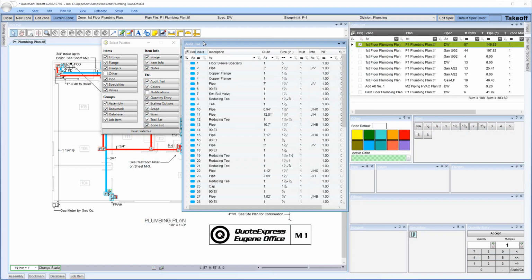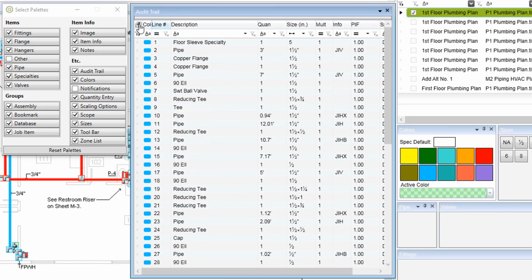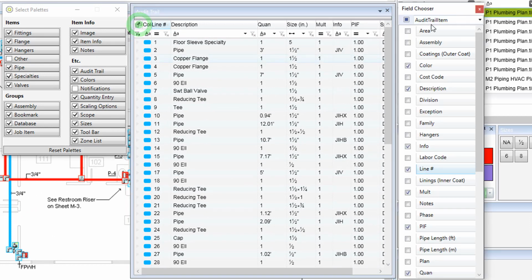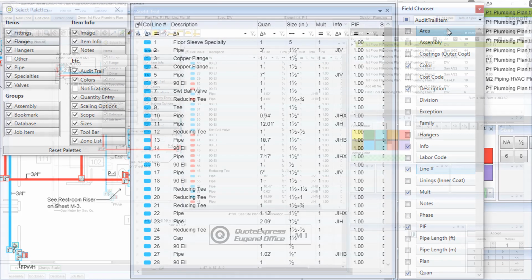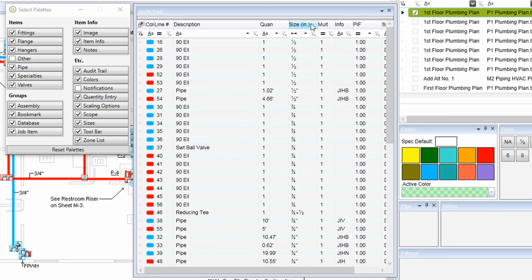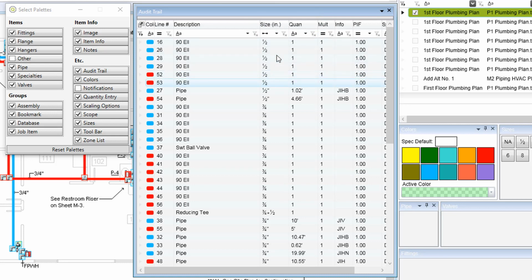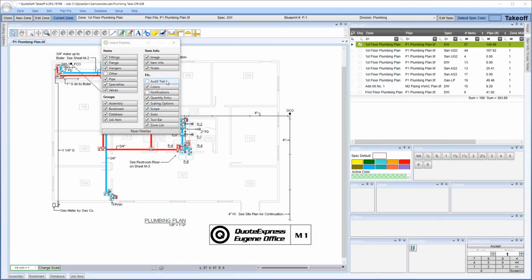And lastly, the audit trail can be arranged and customized to display certain information. To do so, select the button in the upper left-hand corner of the audit trail, and from the field chooser, select the options that you would like to see displayed. To arrange the information in the audit trail, you can move the columns by left-clicking and dragging the column to reposition it. The audit trail is a very important part of on-screen takeoff. Please make sure the palette is turned on and available.